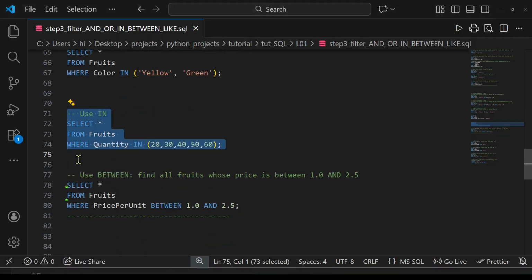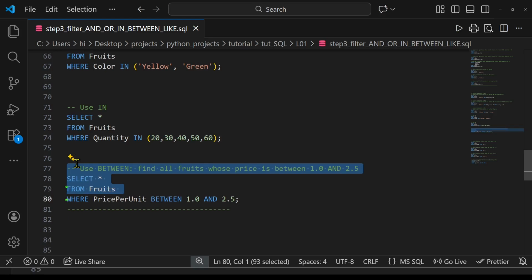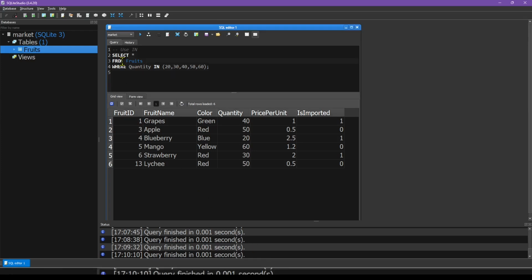Okay, you can also use the BETWEEN clause. So suppose you have to find all the fruits whose price is between 1 and 2.5. You can do that. So in this case, select everything from fruits where price per unit is between 1.0 and 2.5. So the keyword is BETWEEN over here. So you have to use BETWEEN. So copy paste, come over here, run it, and wait for it.